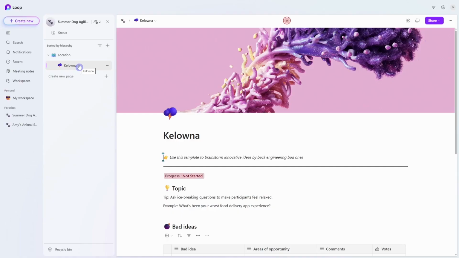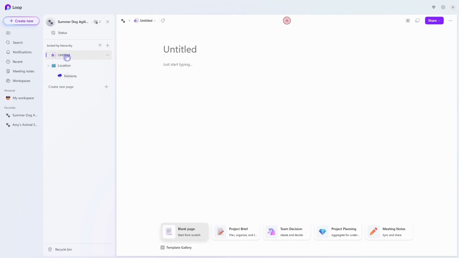Next, we are going to add a new page, but this time we are going to hover over the Create New Page, and we will see that a page has been added to the top.